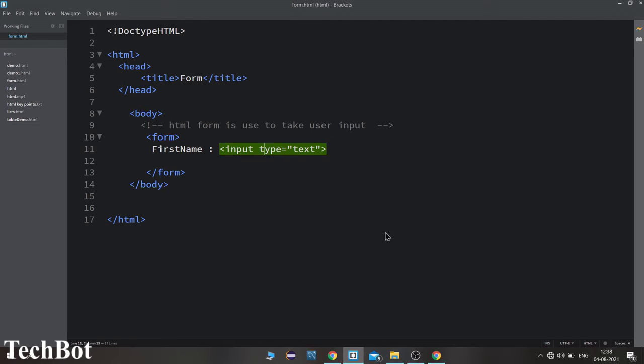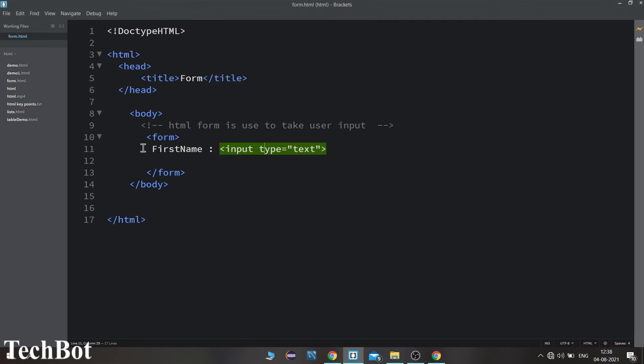Now save this and see in the browser. Here you can see we got this input text box and first name. Now when I click on this first name, the pointer is not pointing on this input text box. When I click on this text box, only at that time it is pointing. So we have a tag called label tag. Now let's see label tag.